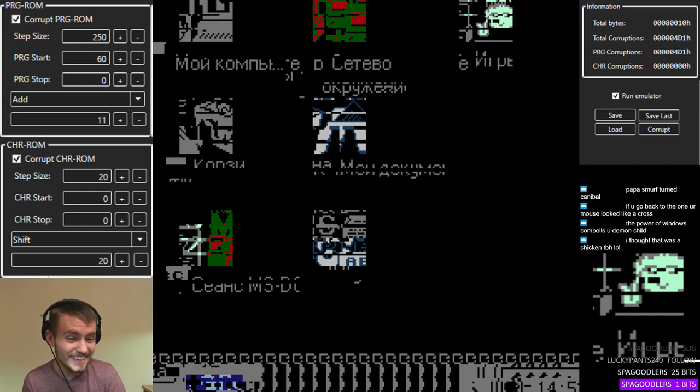You thought it was chicken? Wait, is he eating chicken, or you thought the peace symbol was chicken? This kind of looks like a chicken, I guess. I think the tail and the head.